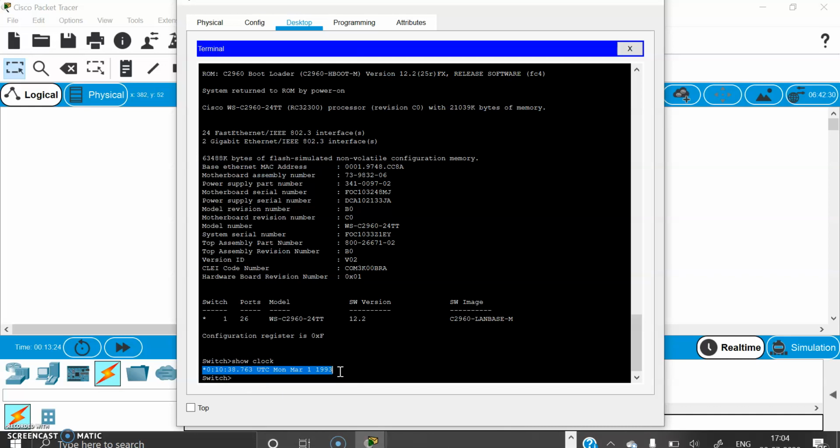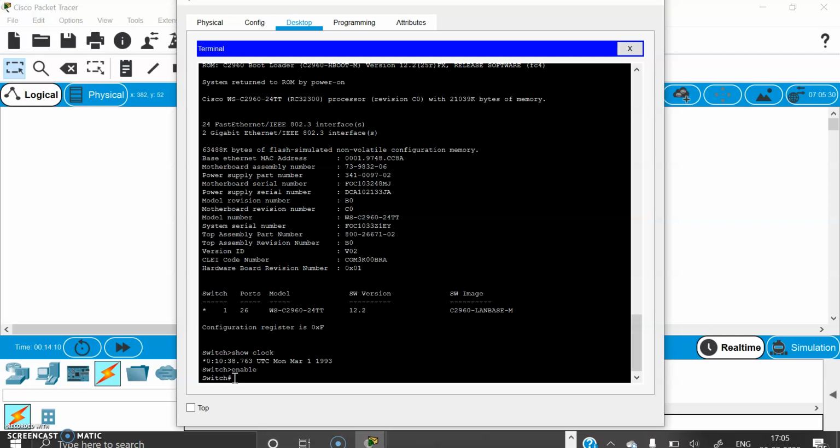It was Monday, March 1st, 1993. It was wrong, so we have to set the clock. For that, we use the command enable because we have to enter into the privileged EXEC mode. Now we have entered the privileged EXEC mode.